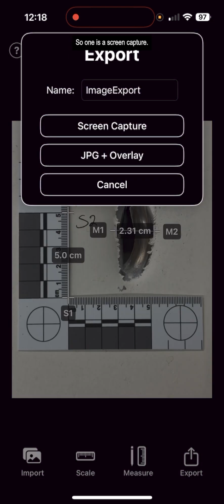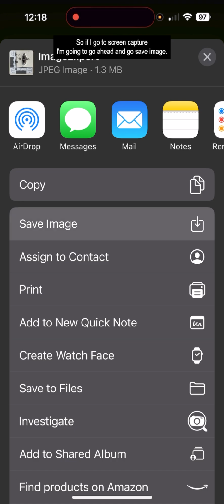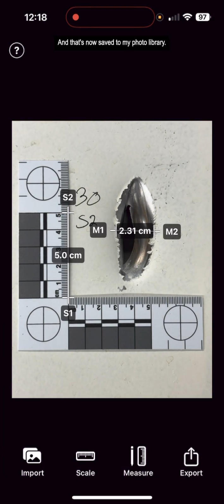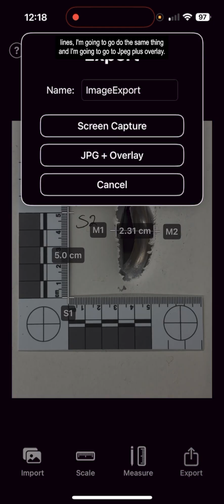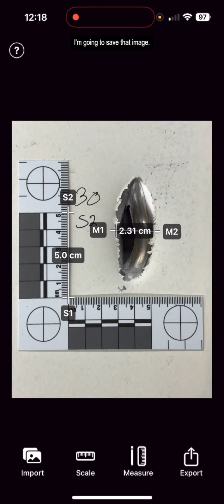If you want to save this, you need to go to your export, and you can do a couple of things. One is a screen capture, which is just a low resolution image. It's basically what you see on your screen. If I go screen capture, I'll save image, and that's now saved to my photo library. If I want the full res image with the scale items and the dimension lines, I do the same thing, but go to JPEG plus overlay, save that image, and there you go.